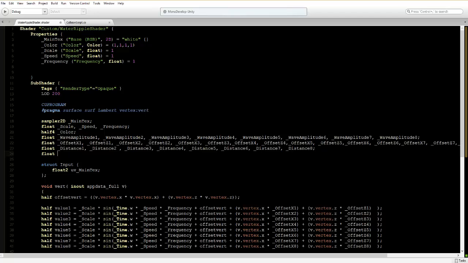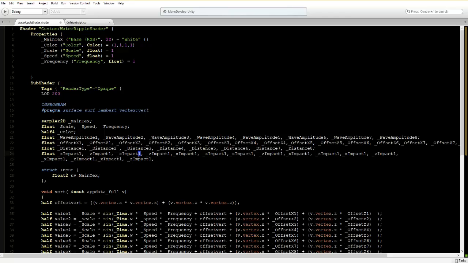And what we also need is an impact position. I'll call this X impact 1 and Z impact 1. Now we'll copy this again, and we have to do that for all of them. So we'll make this 2, 3, 4, 5, 6, 7, and the last one 8. Don't be afraid, these were all the variables. We don't need any more of these in the shader.